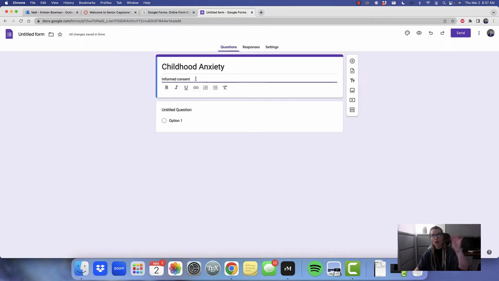So this is where you will copy and paste that long informed consent that I've already given you in the survey template. Don't write your own informed consent. We need the one that is specifically for this class because that has been crafted by us, the professors, in order to make sure that we actually get informed consent.